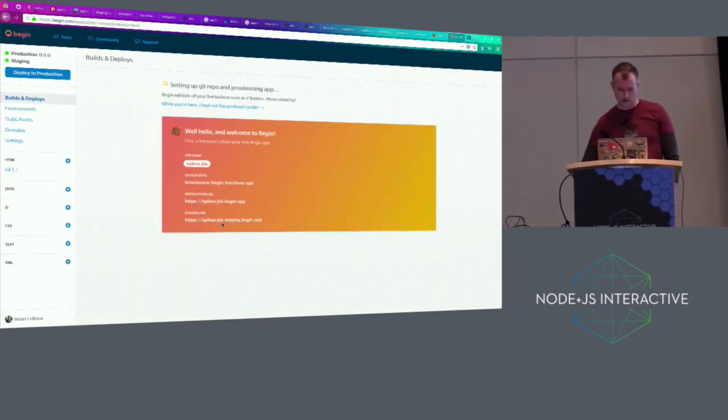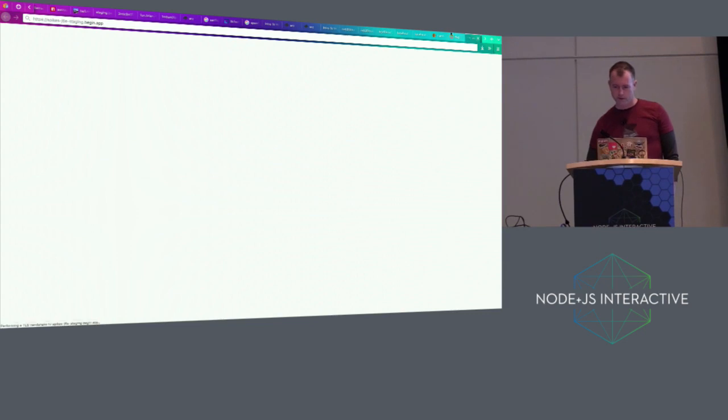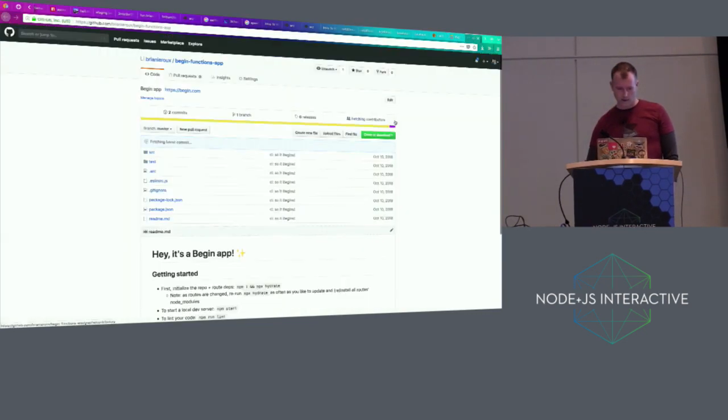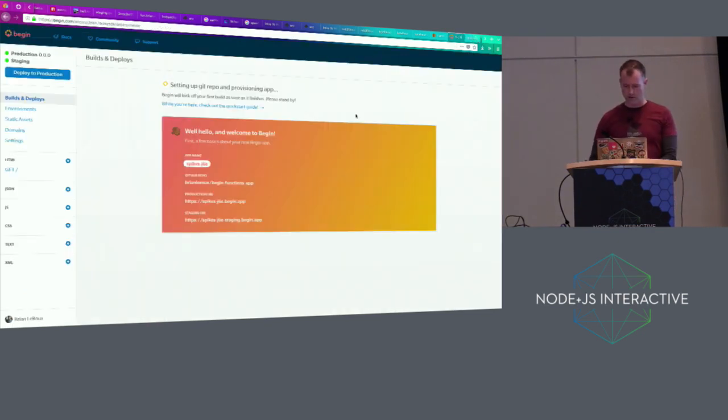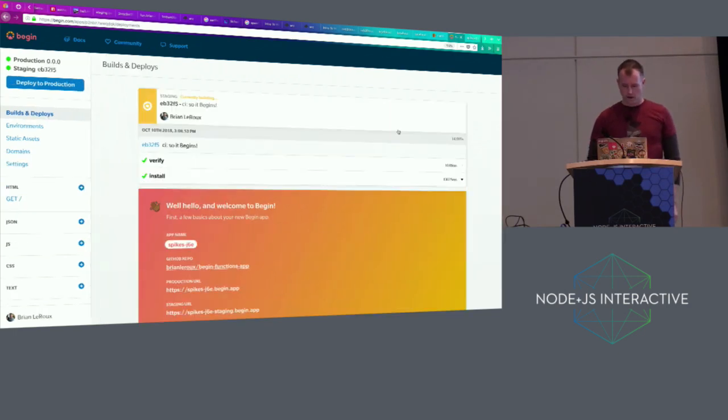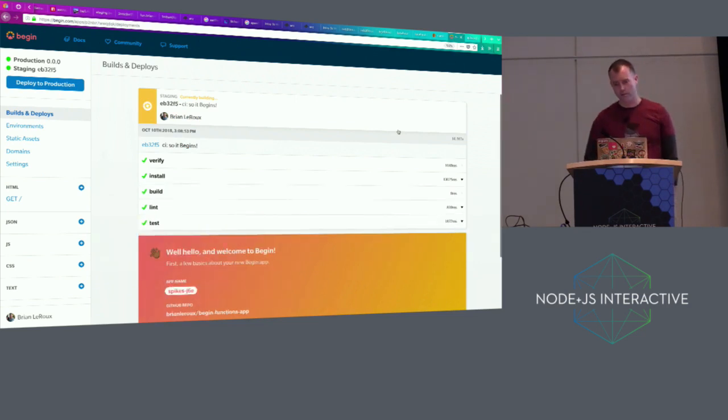Oh, look at that. I already got production up, and looks like staging's up. The GitHub repo is up, and this should kick off a build here within a few seconds. This will deploy that Arc app automatically, so you don't have to use the AWS Console.